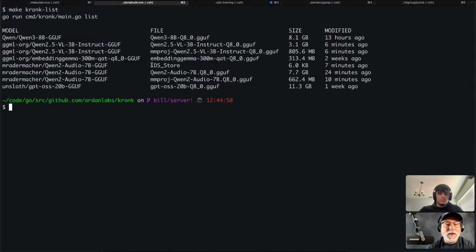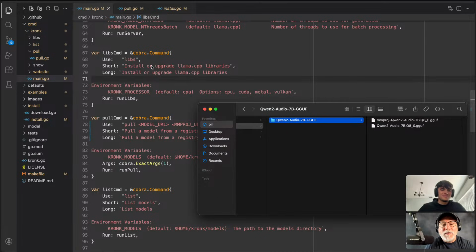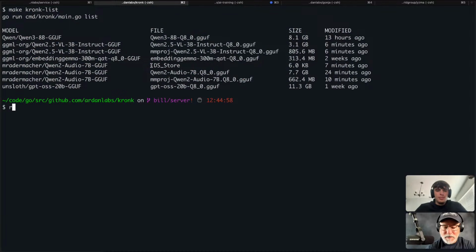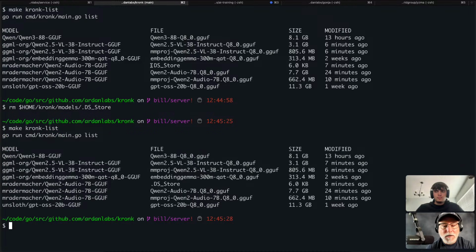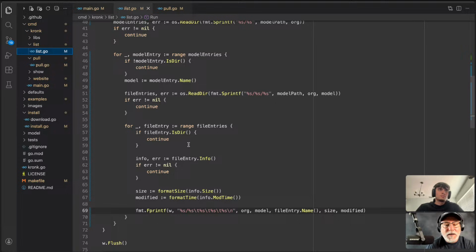Oh, of course, you have a DS_Store there. I hate DS_Store files, bro. I thought I found a way to get rid of them, and I didn't. Remove home cronk models. I gotta get rid of all those DS files. Or let's at least ignore them, right?